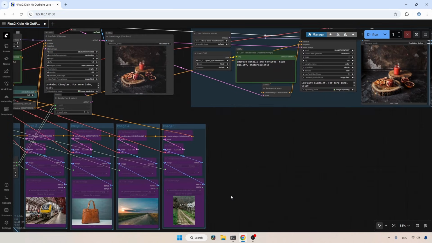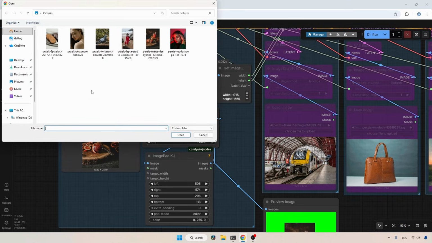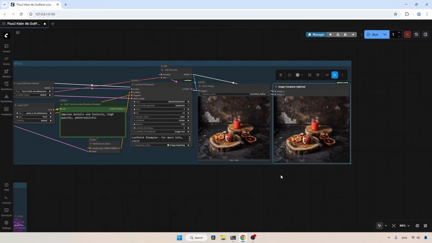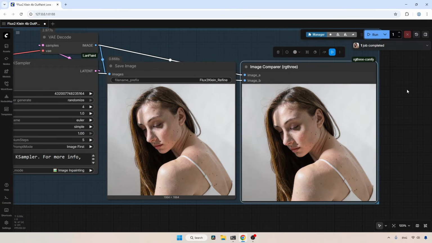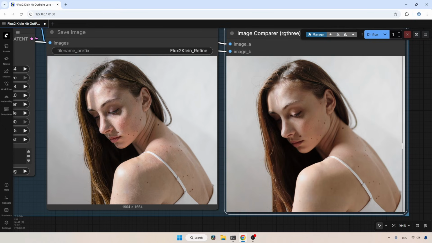Now, let's try another image. Let's go to the first image loader group and choose a different photo. I'm going to use this photo of a woman. Now, let's run the workflow and see the result. The outpainting is complete, so let's take a look at the result. I think the dress she is wearing has some issues, but overall, it is a nice result. The skin texture is improved and looks better.